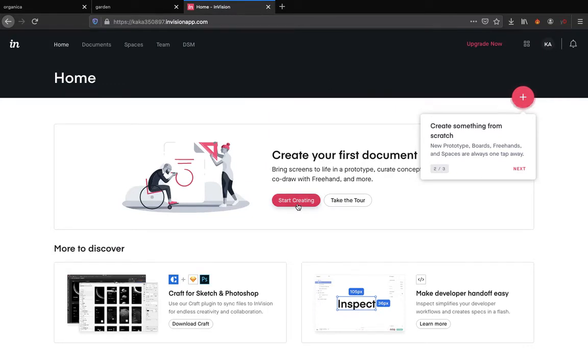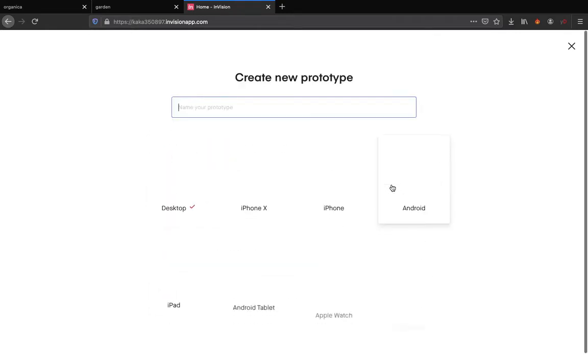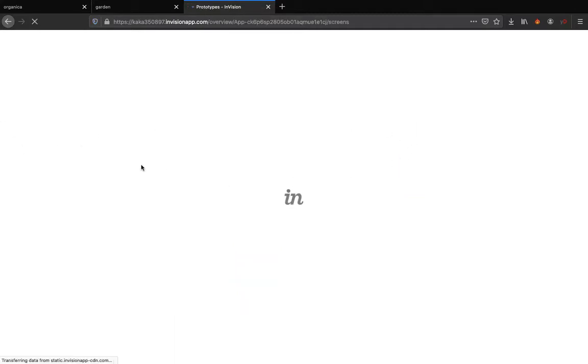InVision, start creating. I think okay, let's click on this. Maybe I'm on the home screen and that didn't work. How about plus? Okay, so what we want to create is a prototype, something that is clickable. App, just call it app. And what we want to use, we will use iPhone or iPhone X. Let's pick this iPhone. Yes, that will pick, I think, iPhone 8 kind of. Now this will go ahead.